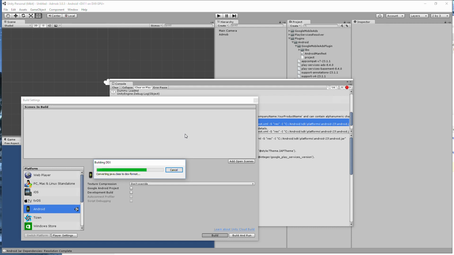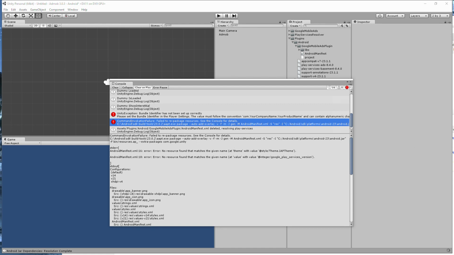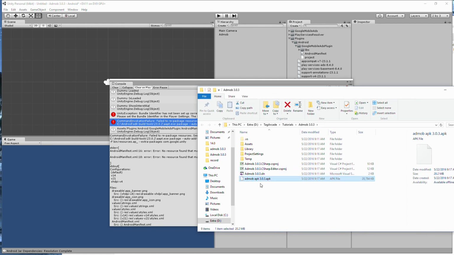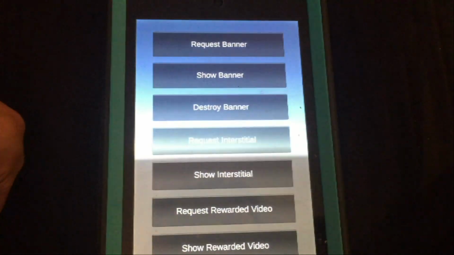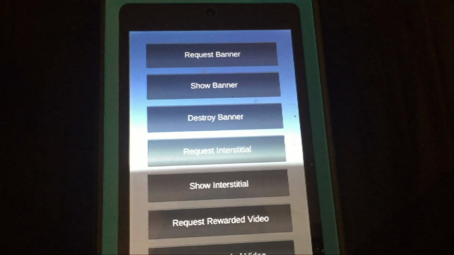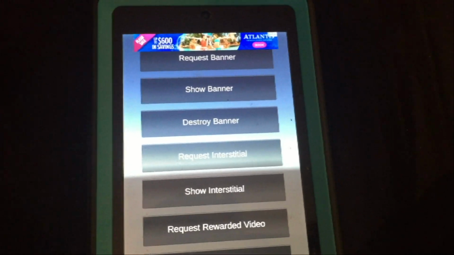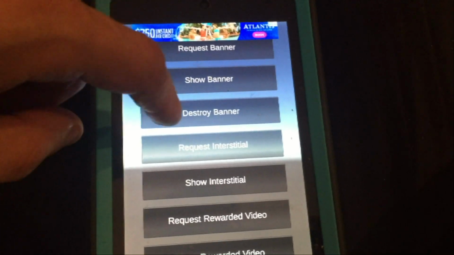So let's wait for the build to finish. Okay, so the build finished, and we got our nice AdMob APK 3.0.3. So let's go ahead and transfer this to our Android device and test it out there. Okay, so let's run AdMob 3.0.3. We're going to do request banner, and if we give it time, the banner is actually going to show up. So we actually don't have to click on the show banner button.